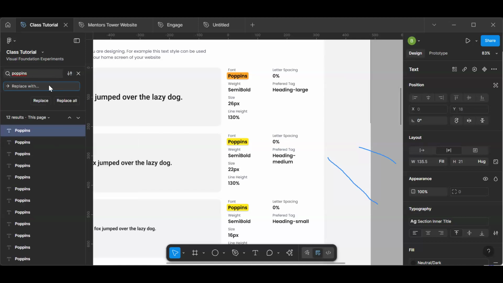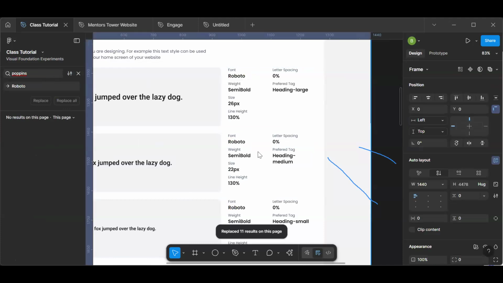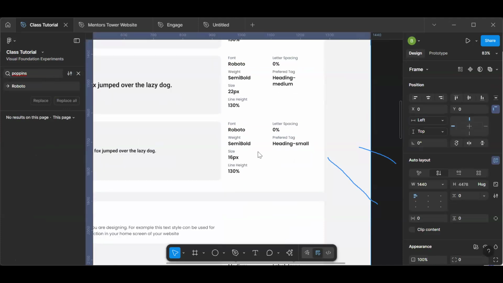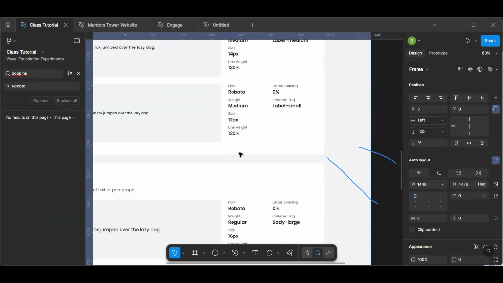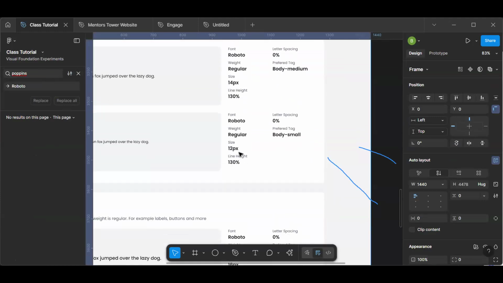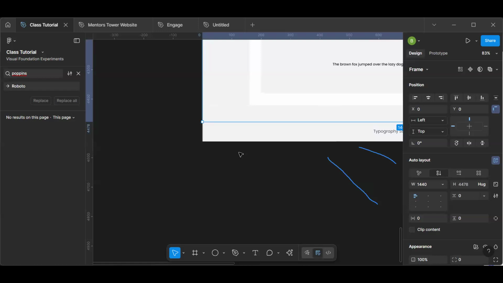So I want to replace it with raw bottle. These are good things you can do to replace all. To ease your work as a designer, there are some things you don't have to be doing manually one after another. So that has been done. That's one of the features that Figma has made it possible for us to have.